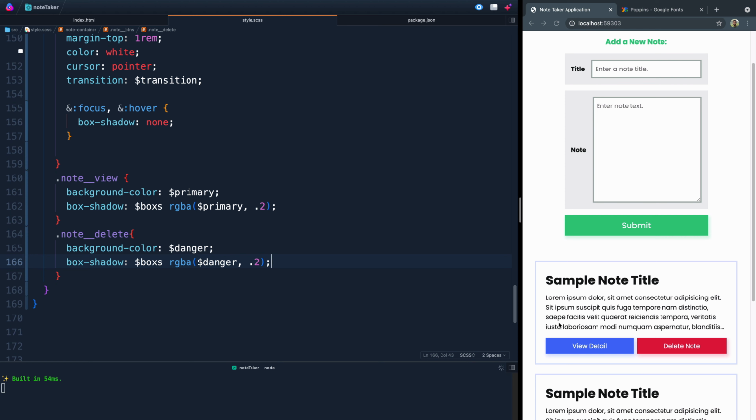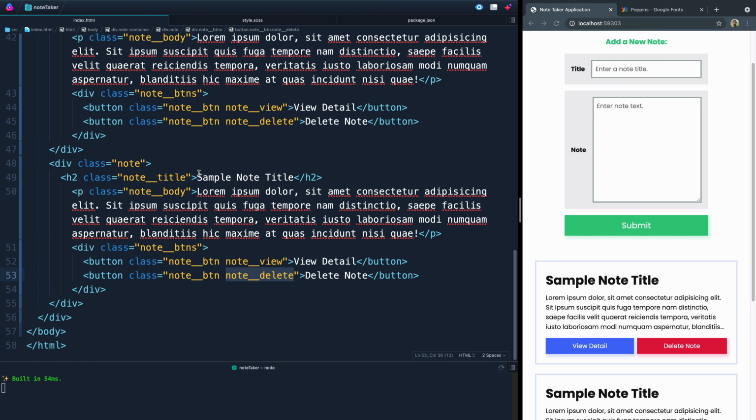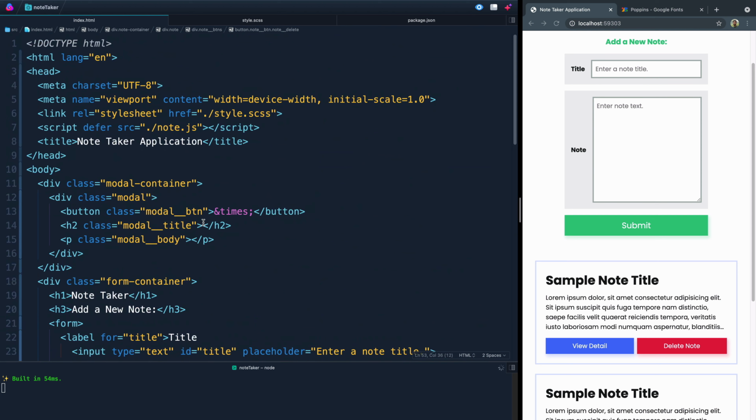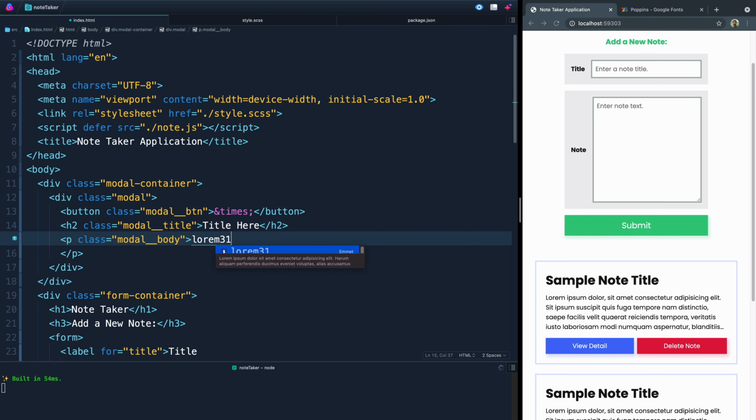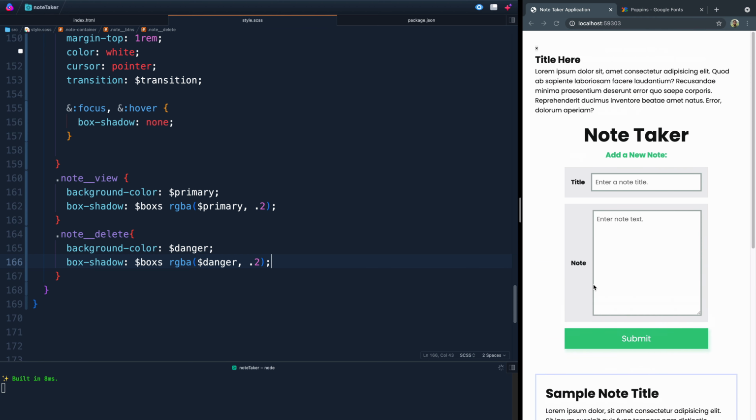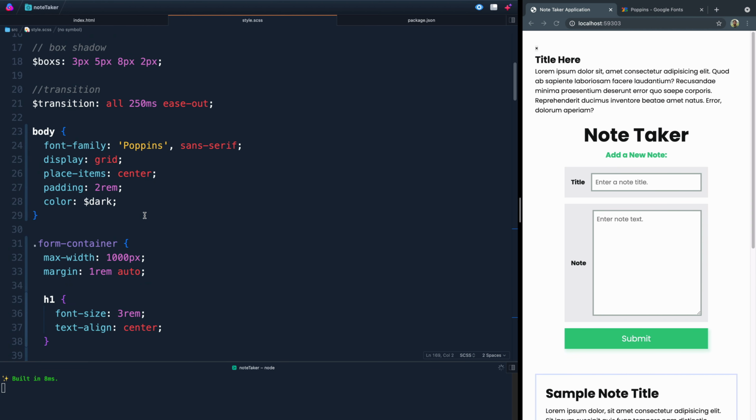The last thing we have to do is we want to show that modal container here. Now, right now, there's nothing in it, so let's go ahead and add some stuff up top here. This modal container will have a title here, and then we will want some kind of body. Let's do like lorem 31. Come back over here to our style. We roll up here, and you'll see it's up top here. Let's see, let's add this to the top.